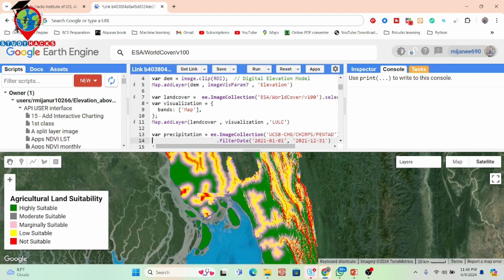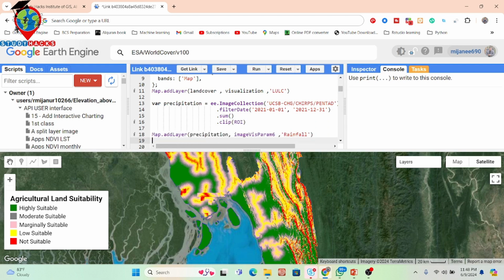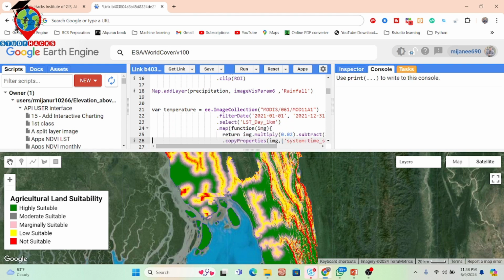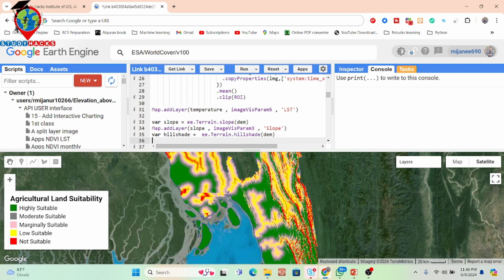And further, we try to add the precipitation data. This time I use satellite imagery data to calculate the total precipitation for this study area. And further, I try to use temperature data, mainly LST mapping. For the LST mapping, we just use the temperature data. And further, I also create the slope and the hillshade map.